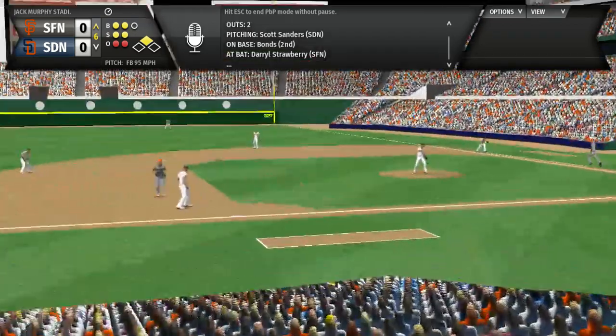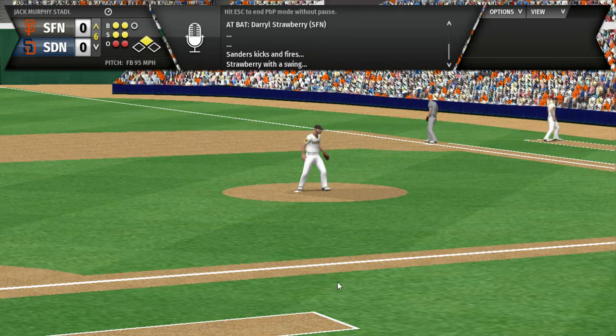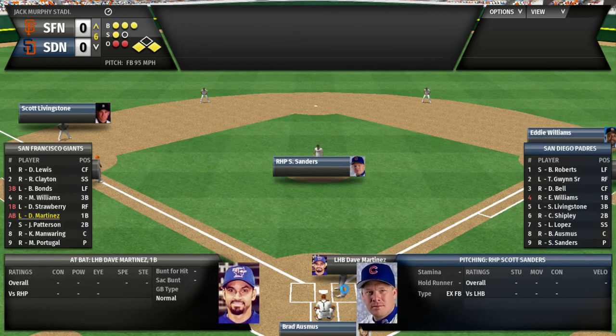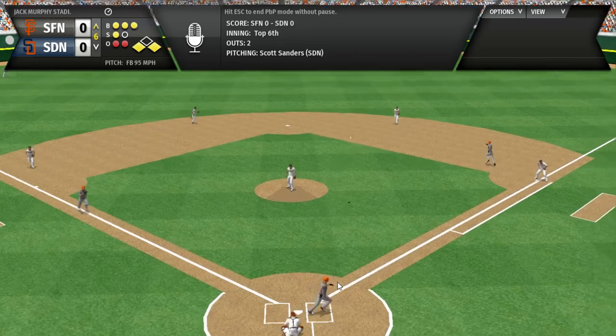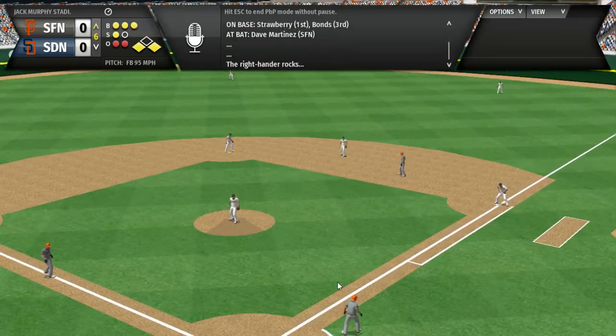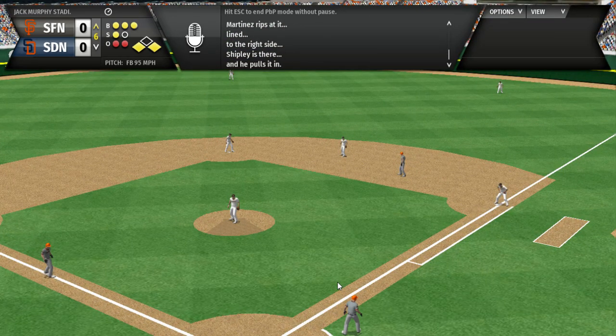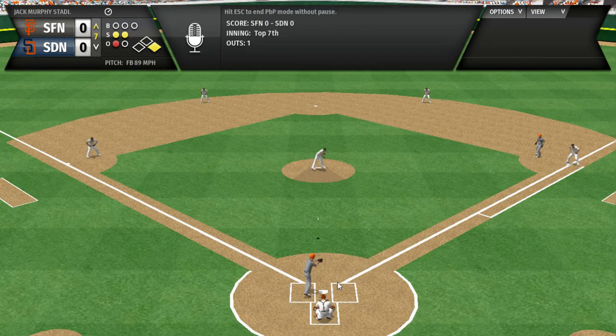Top of the 6th, no score, 2 outs. Darryl Strawberry hits to the 3rd. Bad throw. Runner at 2nd moves to 3rd. The runners in the corners with 2 outs. Dave Martinez swings and hits it to Steve Shipley. He catches it. No runs scored. Still a pitcher's duel.